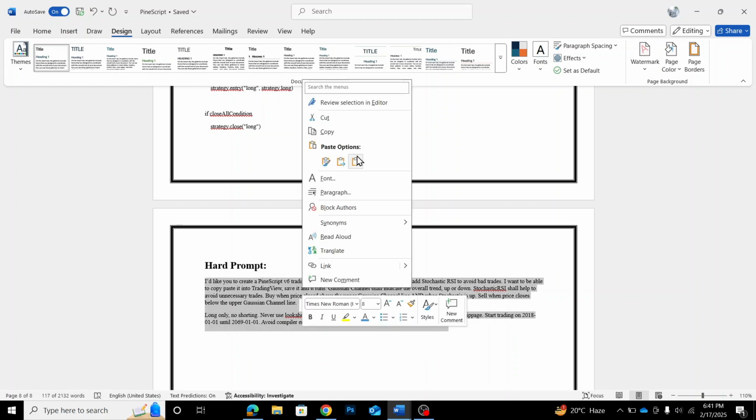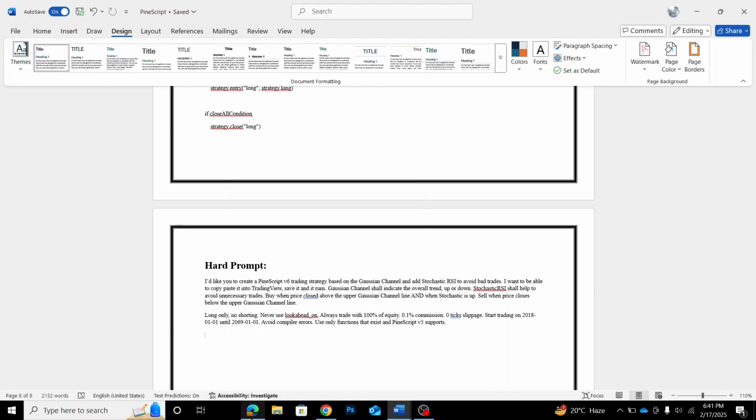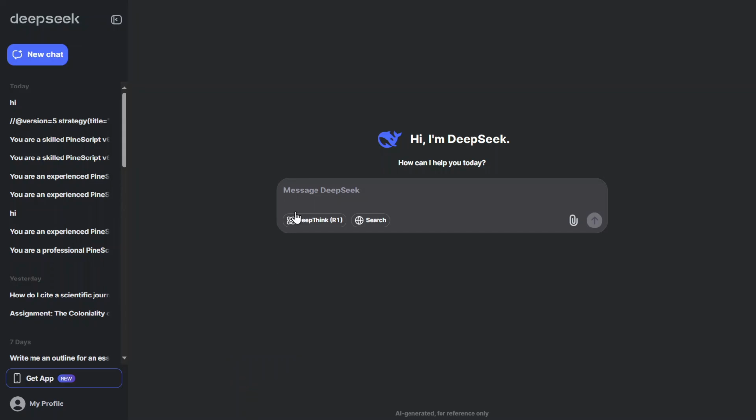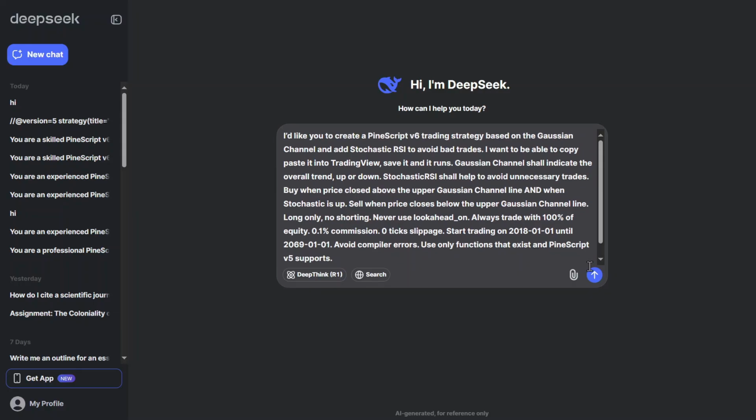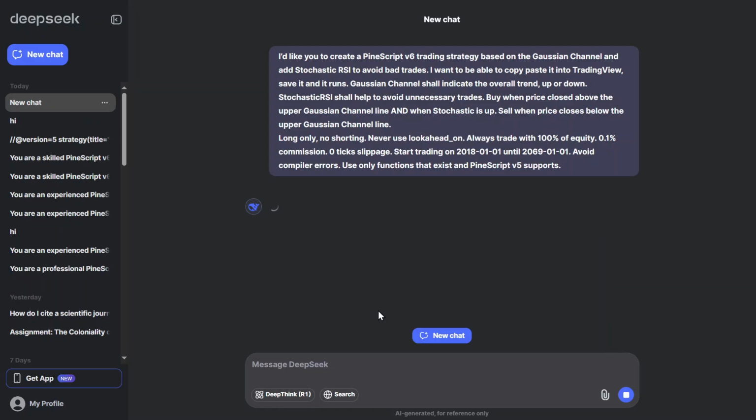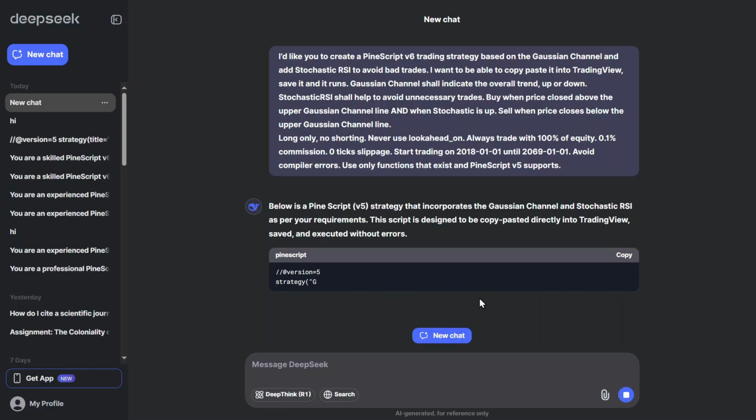Right away, you can see that this prompt is much shorter and more concise compared to the easy and medium prompts. It lacks the level of detail we had in the previous prompts, which makes this an interesting challenge for DeepSeek AI. The real question is, can DeepSeek still generate a solid strategy with minimal input?